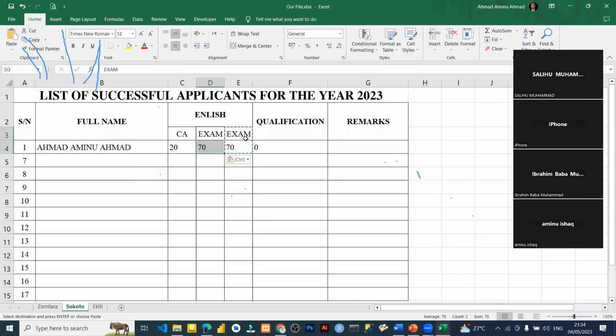Then I'll remove it. Then I will remove this. Maybe I will make this to be total. That's the very shortcut way to do that. Then the total, I will put the formula. Maybe that will add the total for me. So you can add whatever you want to add under the English.